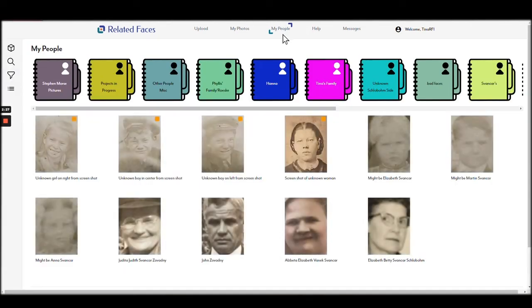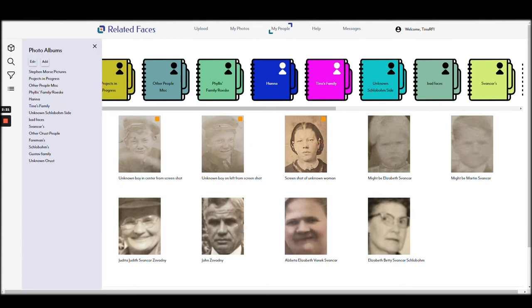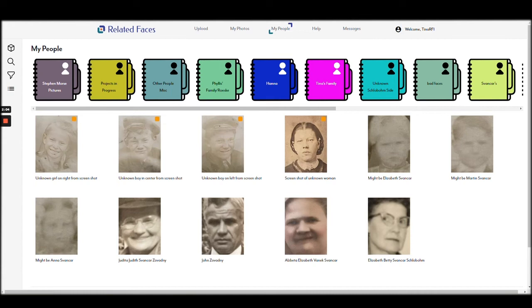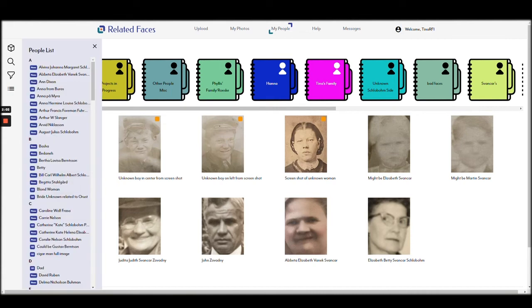Clicking on My People takes you to where your people profiles are stored. You can create and edit a photo album by clicking on the box. You can search by clicking on the magnifying glass. You can reorder the profiles on the page by clicking on the funnel. Or if you're looking for a specific profile, you can click on the list and we show you a comprehensive list in alphabetical order.